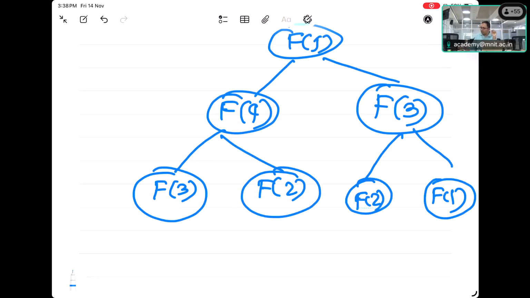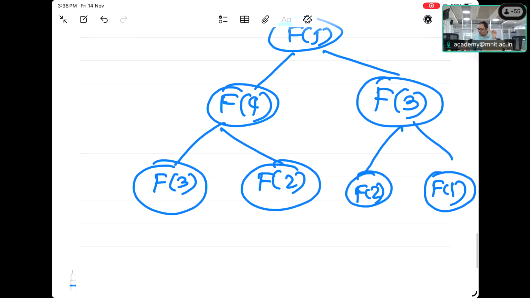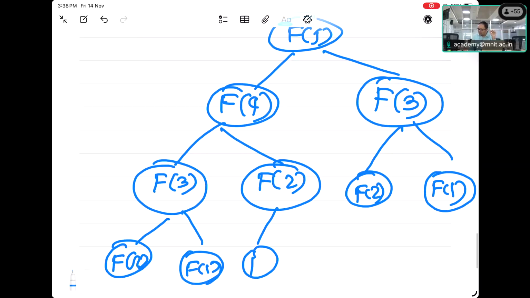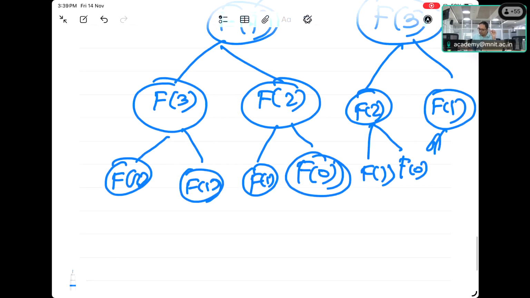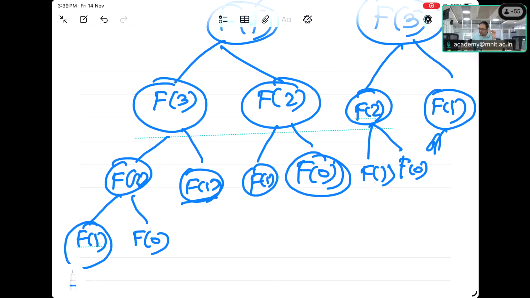Let me complete this tree very quickly, then you will appreciate it even more. This is 1, this is 0. Those are my base cases, so I should not go further. This is the same, 1, 0. And here 1 is my base case, so I should not go further. And here again for 2, I should go for 1 and 0. And here again this is my base case, so I should not go ahead.